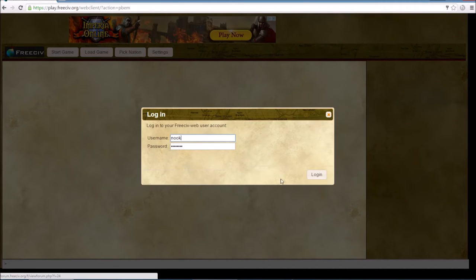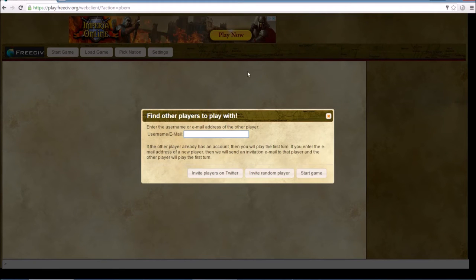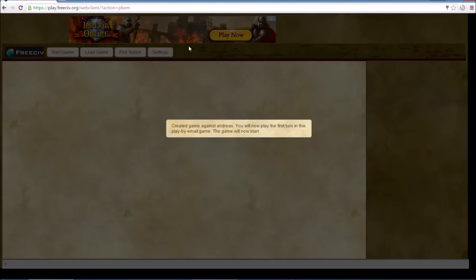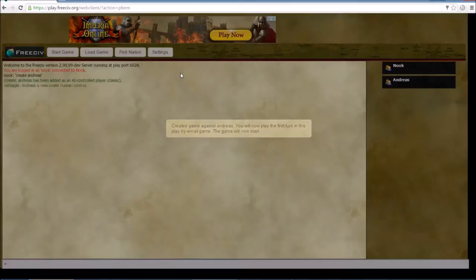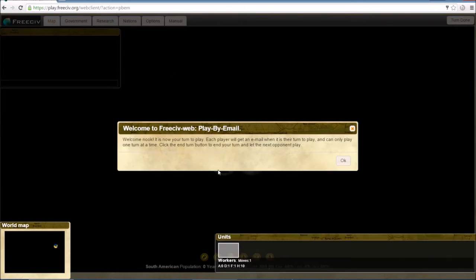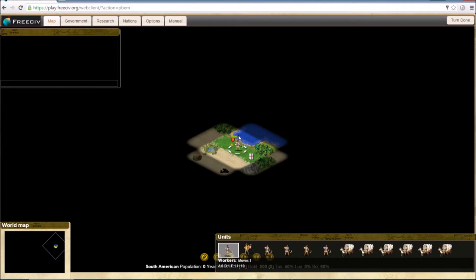So we're going to log in. I am Nook, and we're going to play against Andreas. I'm creating the game against Andreas, and I'll play the first turn in this play by email game. I'm going to have to do this a little bit differently. The way I'm going to record this is sort of time-lapse-y, with a voiceover with each turn. We'll start our first turn here.